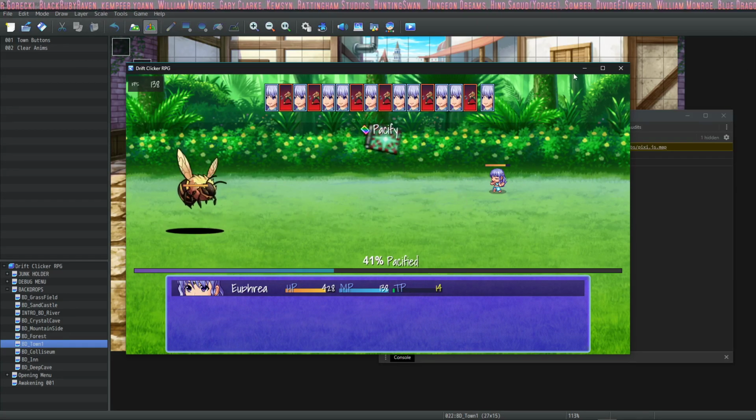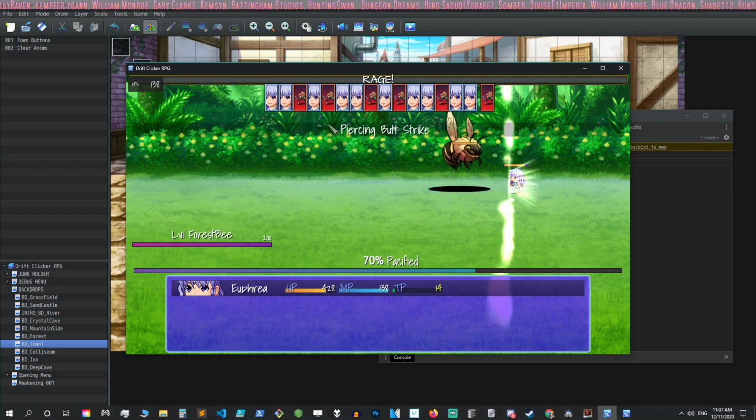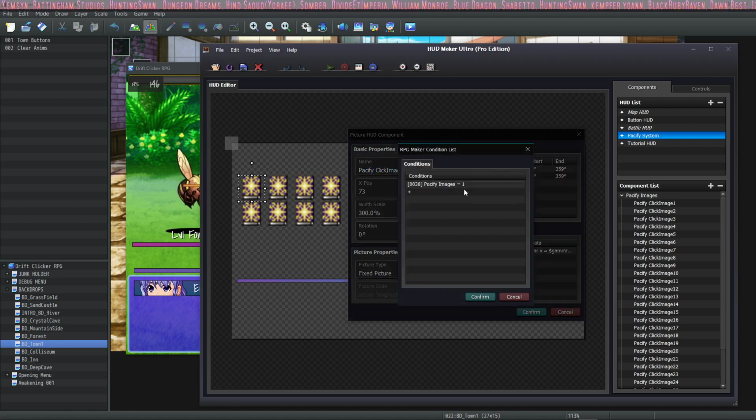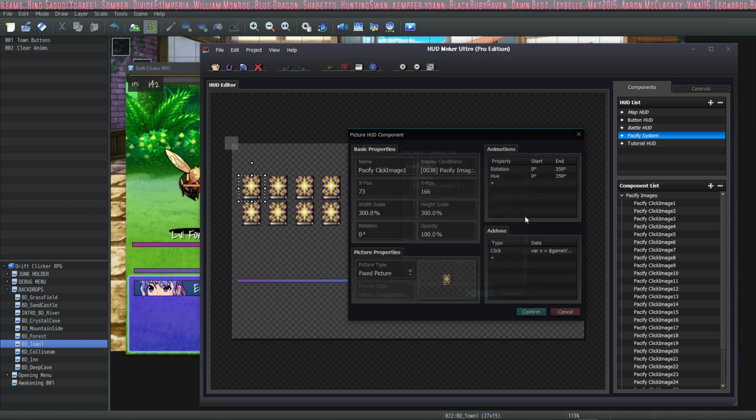So get your HUD Maker Pro open, and you'll have an icon. You give it a name. You can have whatever display conditions you want. I have a variable for the display conditions, but we're not actually changing that during this click. Position, picture, all that's up to you. You don't need any animation, rotation, or hue. You can add that to your own desire.